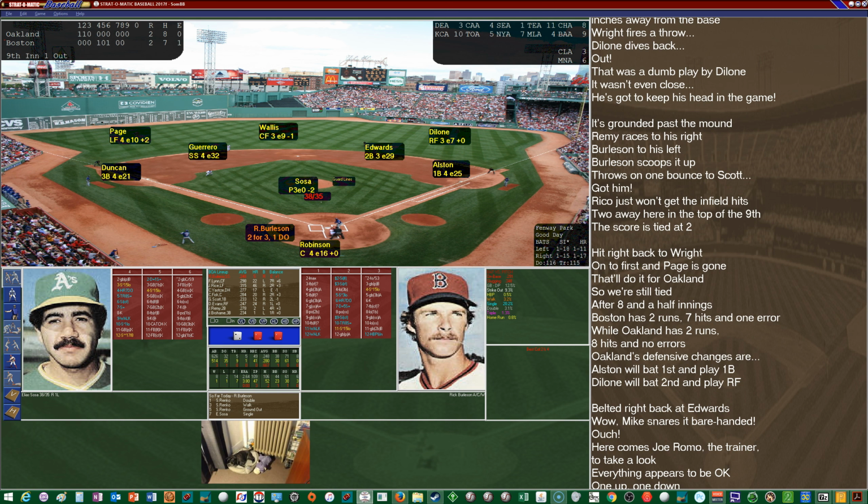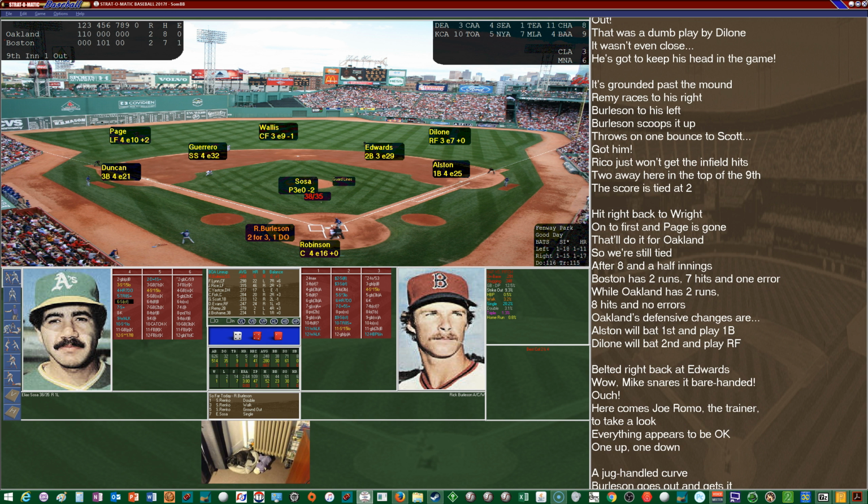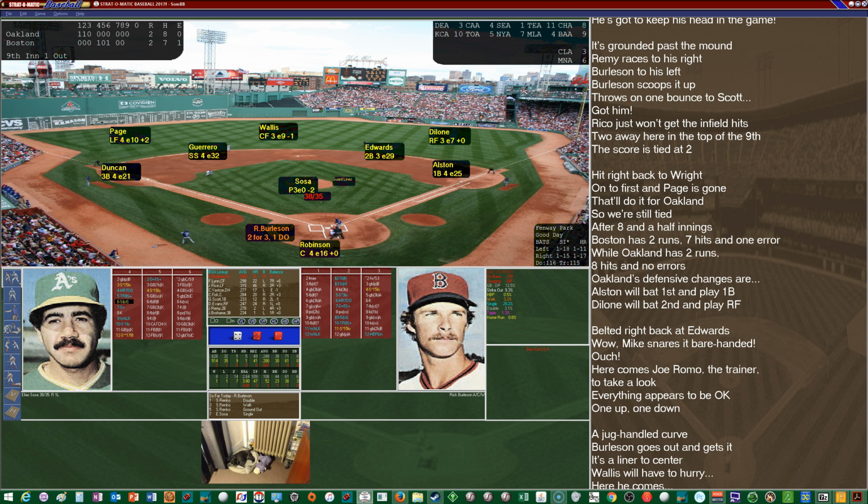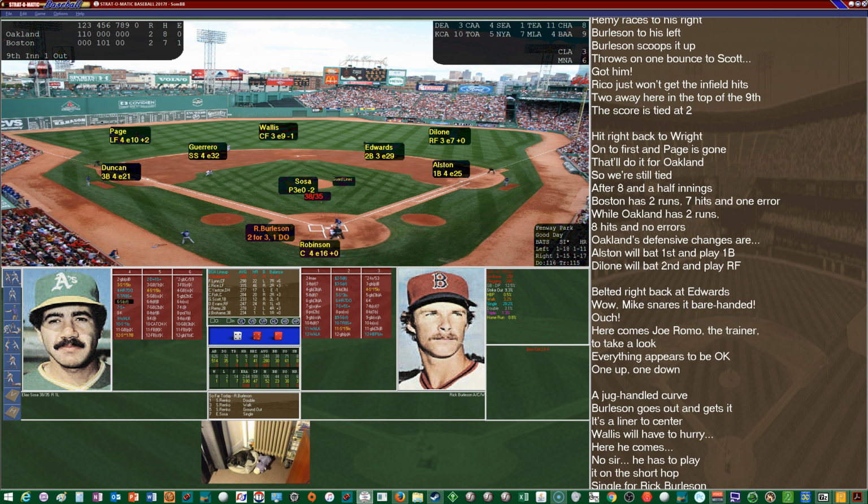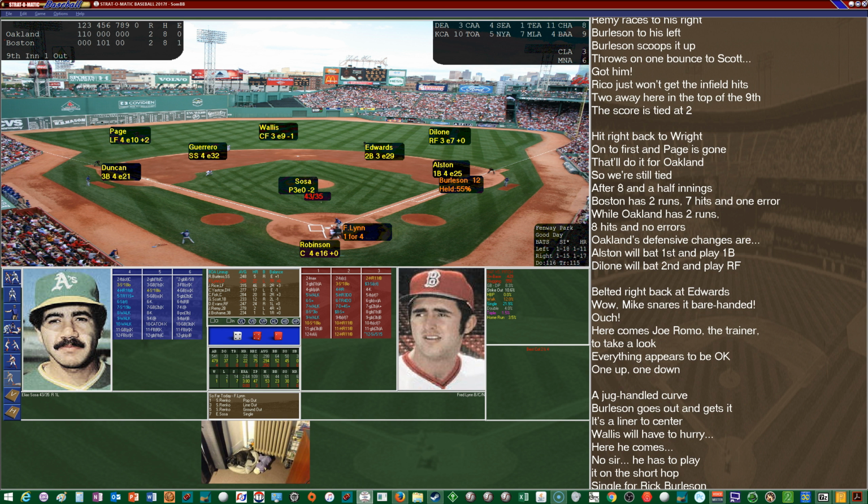So the top of the order, Burleson up now. He's got a couple of hits on the day, 2 for 3 with a walk. And he'll get his third hit of the day, a single up the middle. So Alston will hold on. Oh, Alston's playing first now. Alston will hold on Burleson.